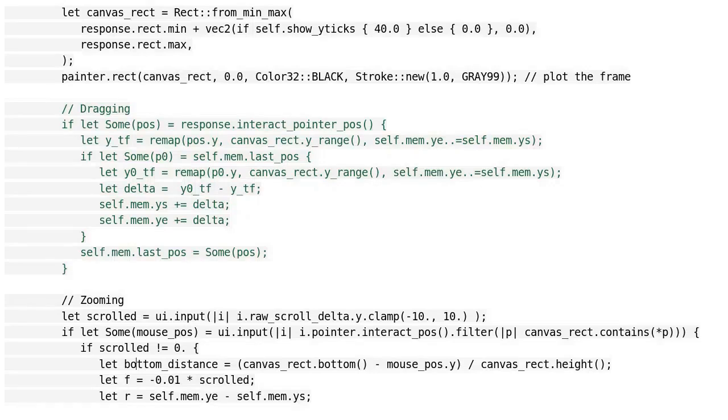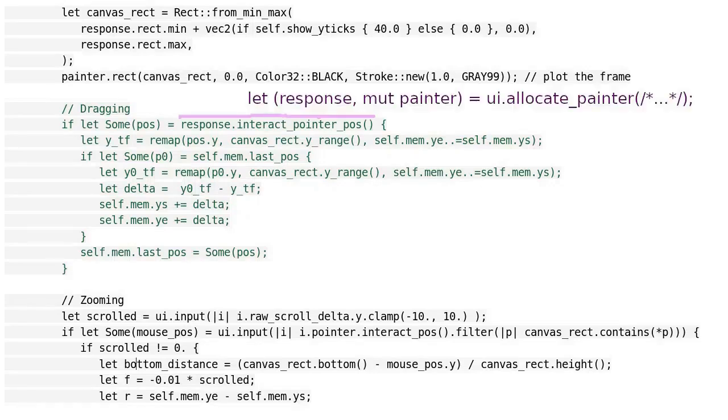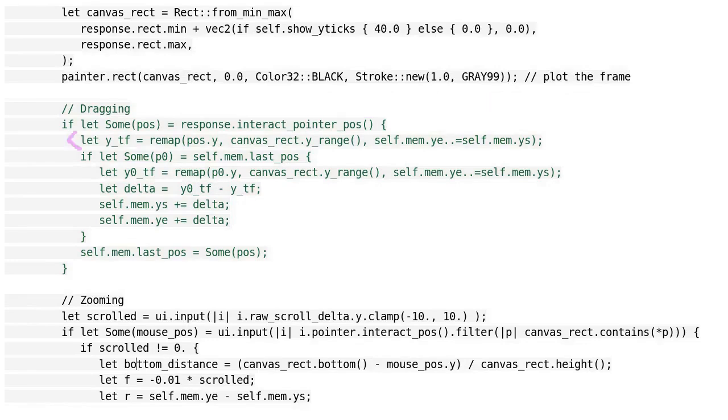Let's explore how dragging works. First, we extract the pointer's position when the widget is clicked or dragged from the response. This maps the Y component of the position to the data range on the Y-axis. A similar operation is performed on the old position. The difference between the new and old positions is used to modify the start and end values of the Y range. Finally, the last position field is updated.